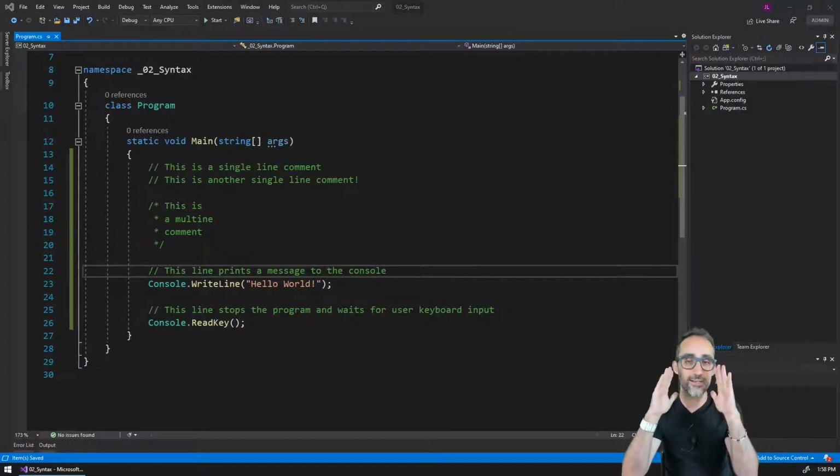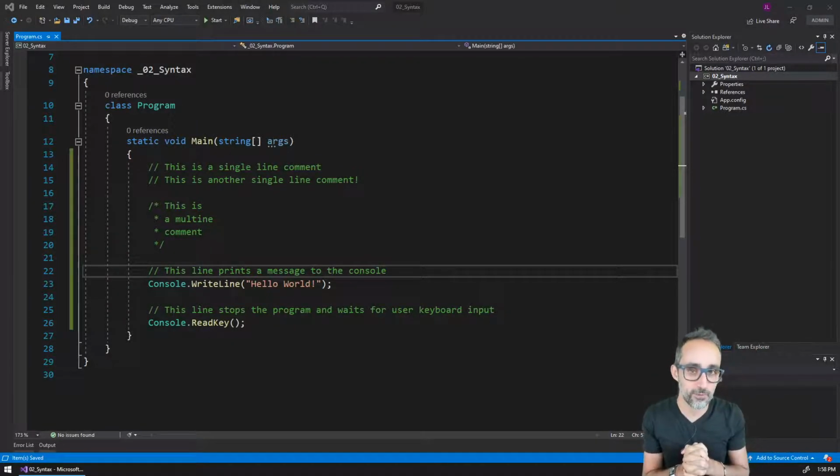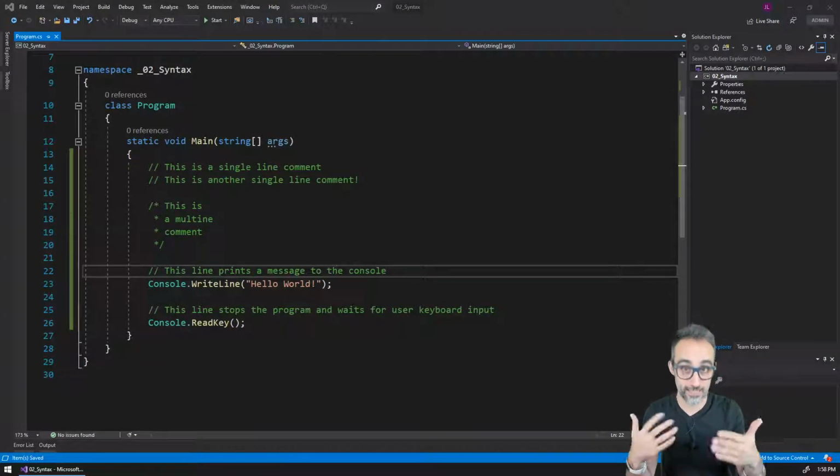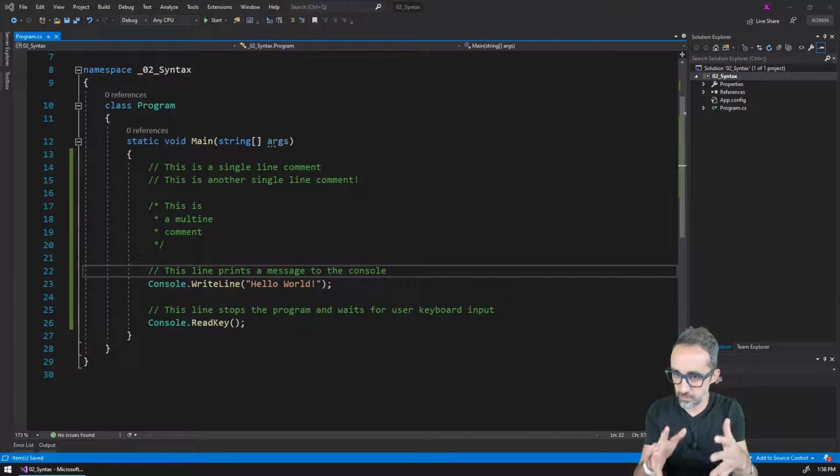Okay, let's talk statements. What I would like to do right now is to define what a statement is. A statement is basically any single line of code that executes an action. We can think about it this way.